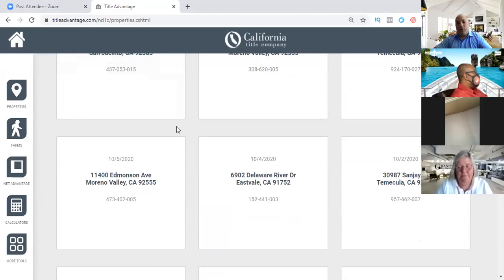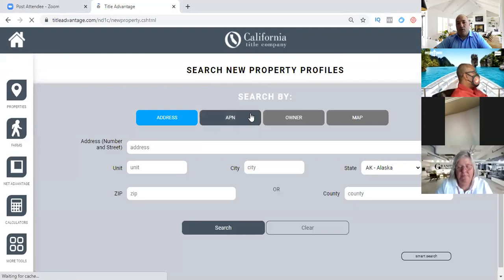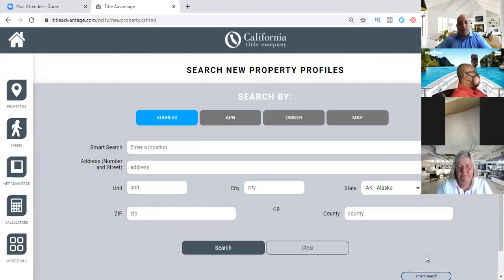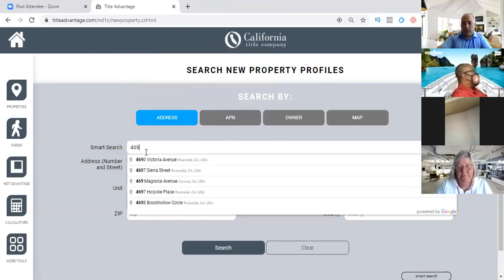It makes it really easy, right? But for now, I'm just going to do a new property so that you can see how you do it. And I'm going to do a random property. So let's just do 4, 6, 9.